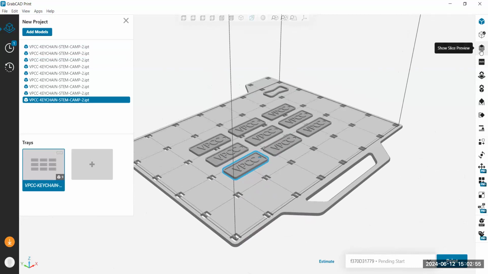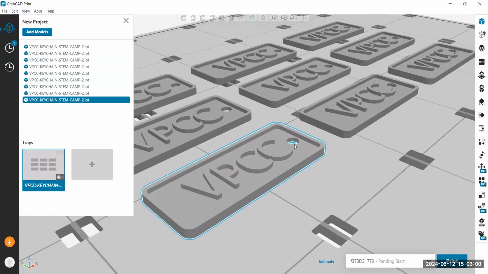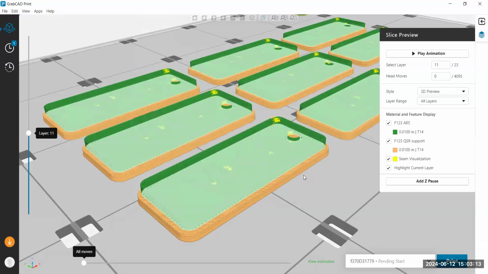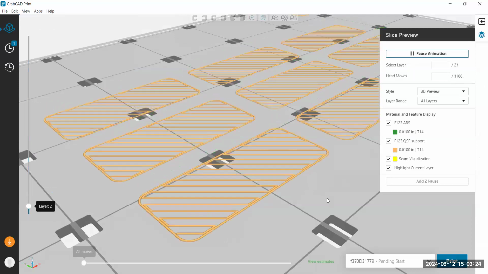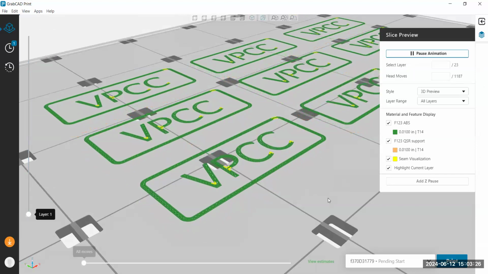If you want to show a slice preview, I'm going to zoom in a little bit, show you this. Go to slice preview. And it's going to automatically slice the part for us. Or it should here. And we're going to go ahead and start this. Play animation. See, it's building the part. See that? Isn't that neat? So that's showing you every single slice.